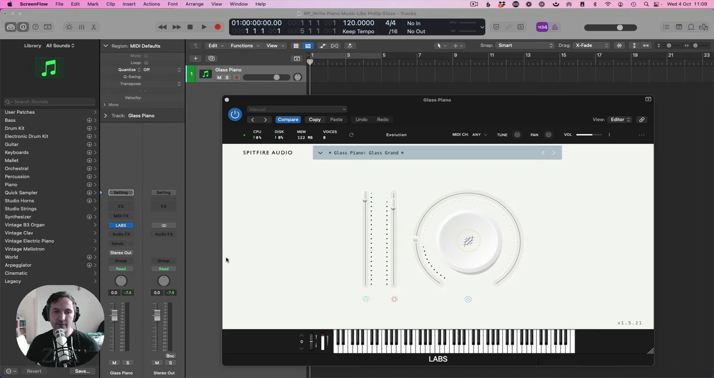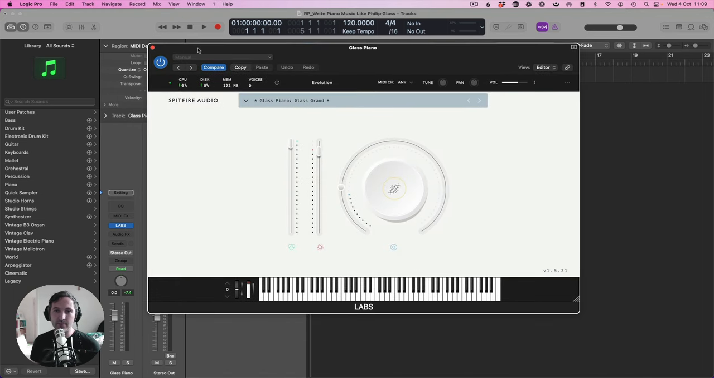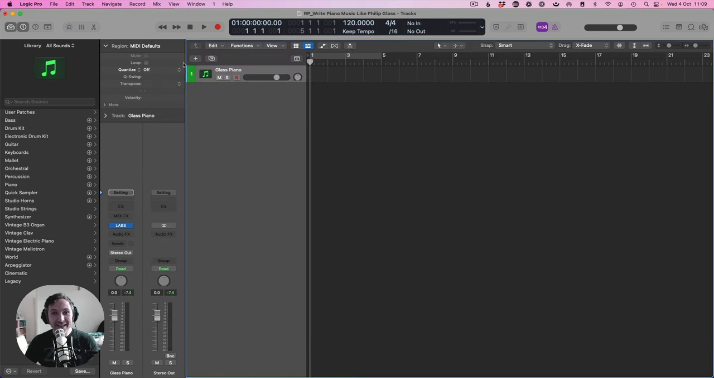I also want to highlight the fact that I am using Spitfire Labs free Glass piano, which I've rated in one of my top free piano VSTs in this video. Now go get this, because this is a recording of Philip Glass's actual grand piano. It's beautiful and it's free, so winning.